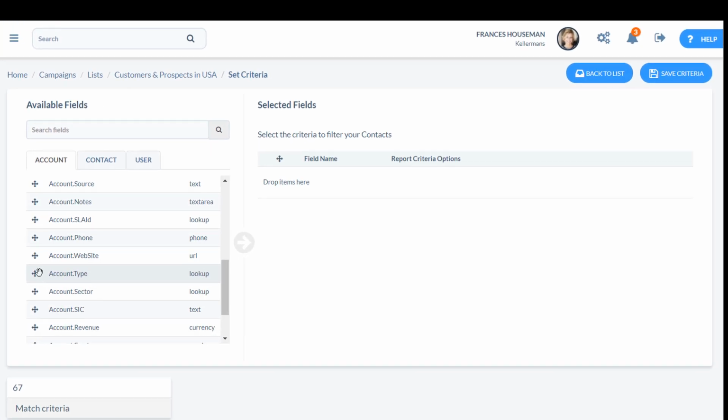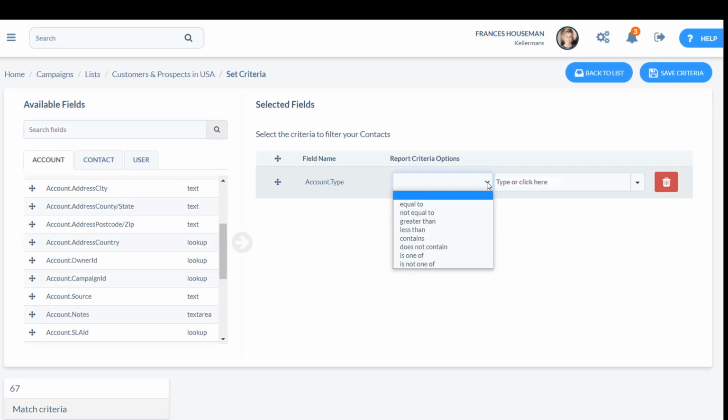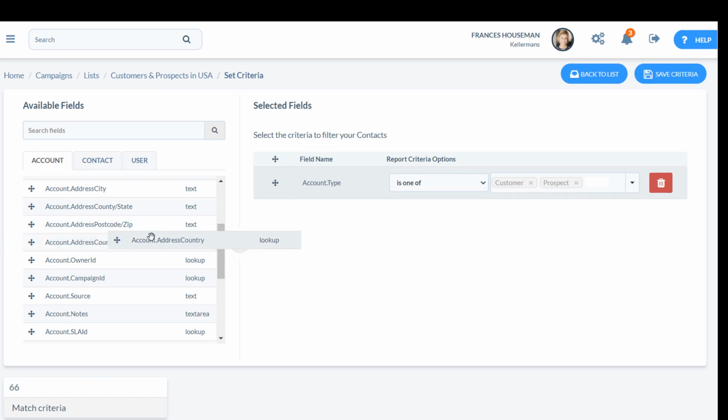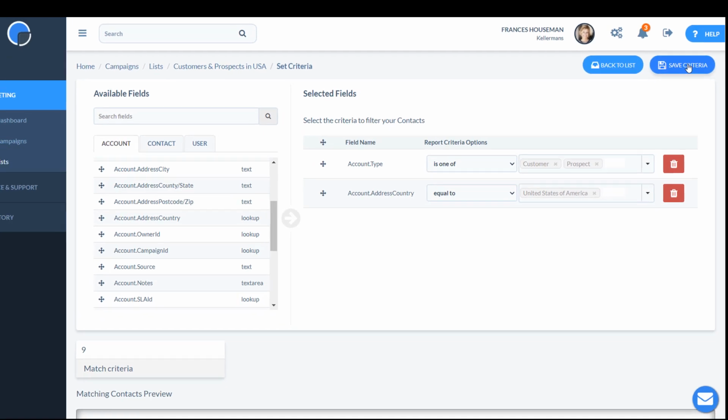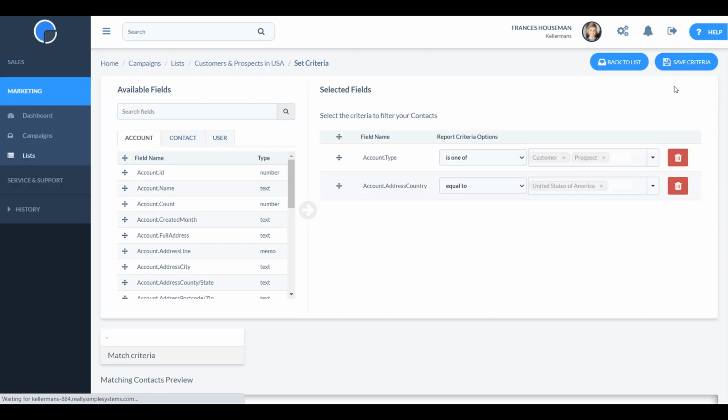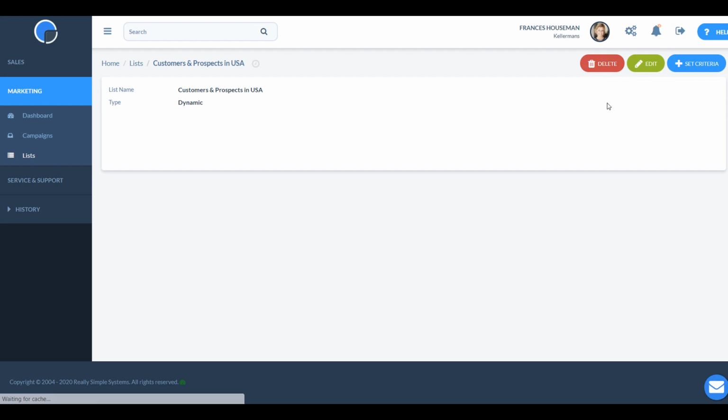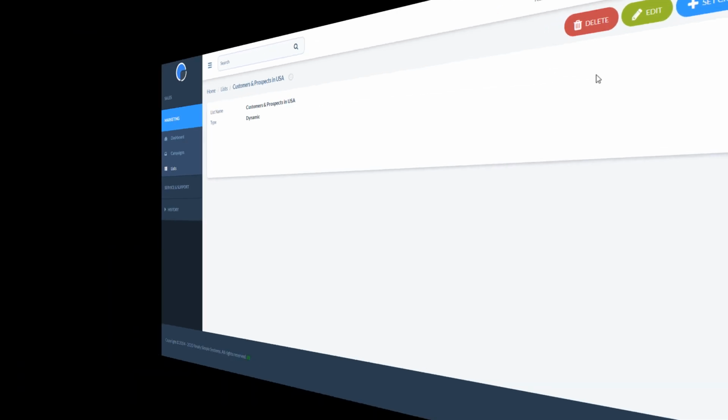In this example, I'll select the account type and set the values to is one of, customer and prospect. Then add the account address country is equal to United States of America. Once you've finished, click Save Criteria, then Back to List. Unlike the static list, you will not see a list of contacts at this point.